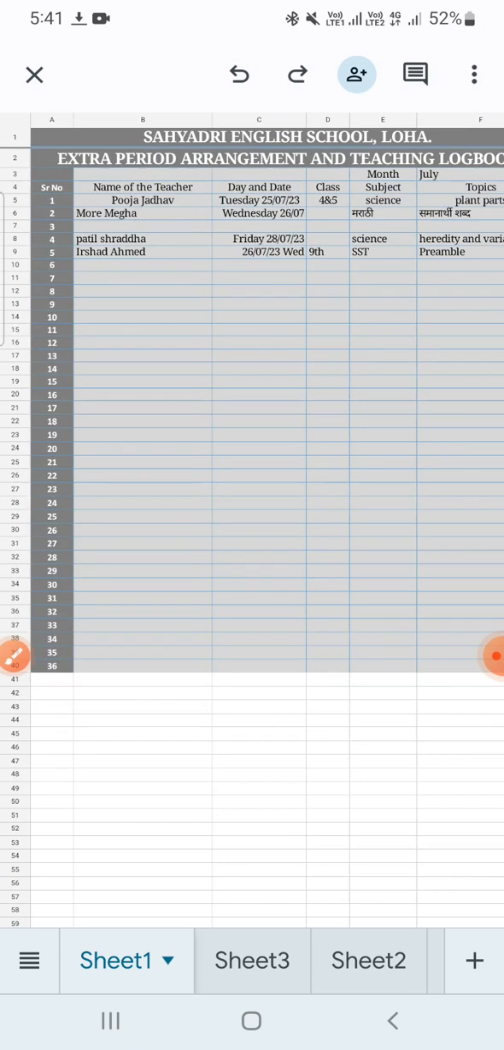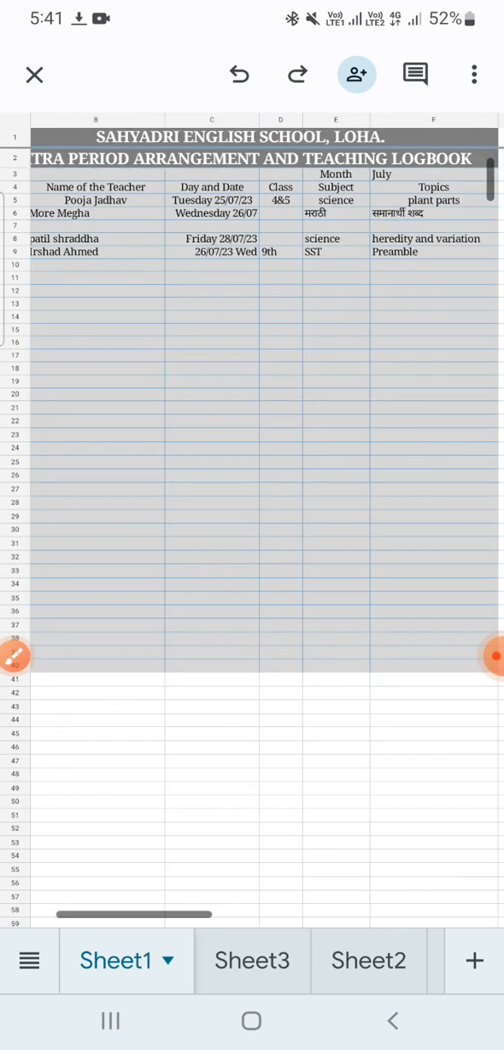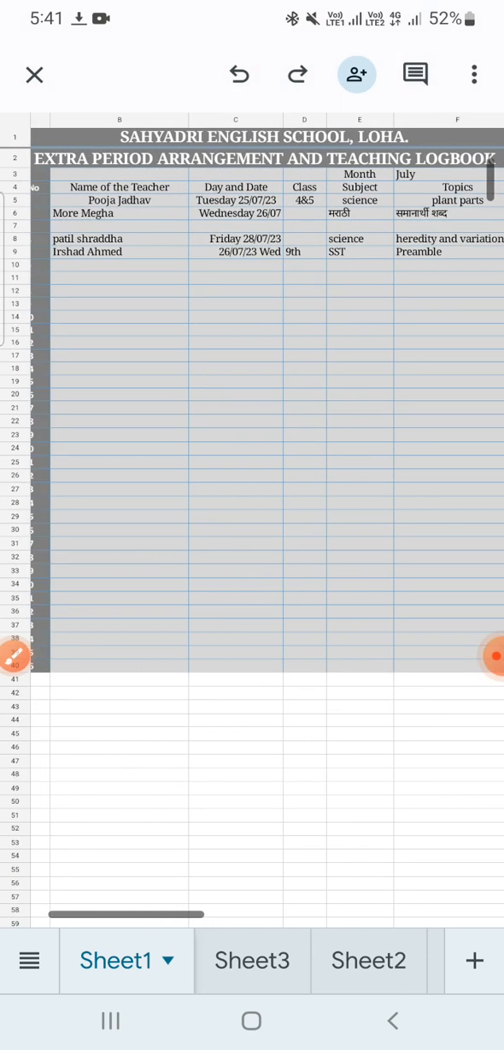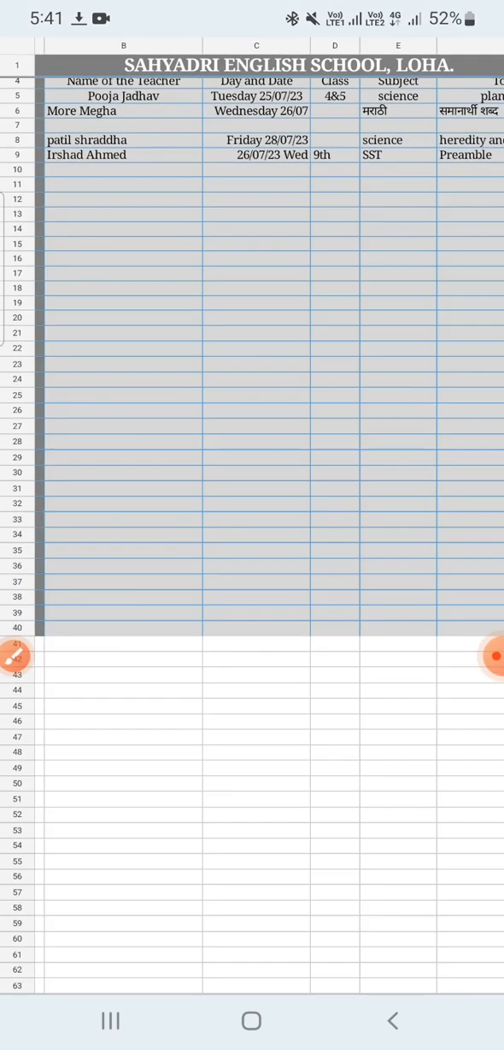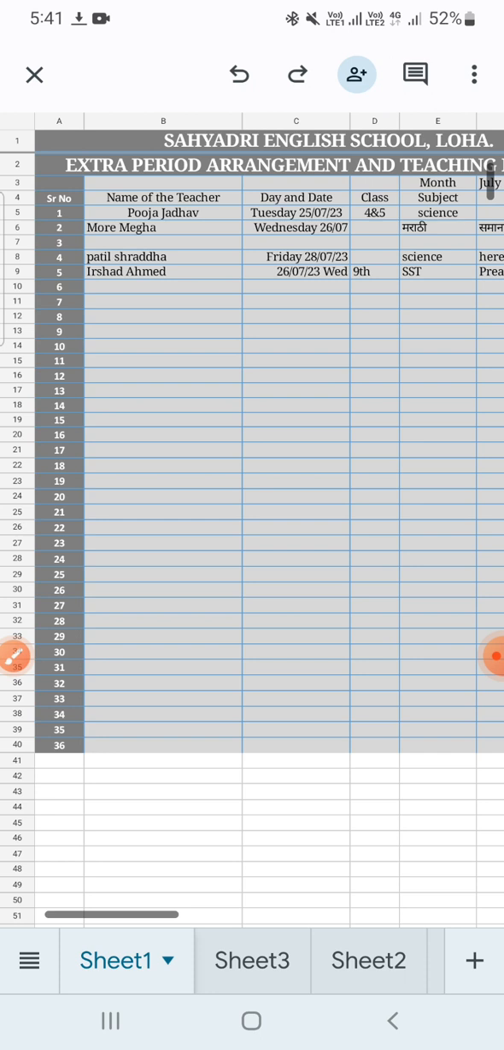So teachers, you have to write your extra period logbook a day before. Suppose today is 25 and I have an extra period on 26. I will write my extra period details one day before, on 25. This means you have to write the extra period logbook here one day in advance.